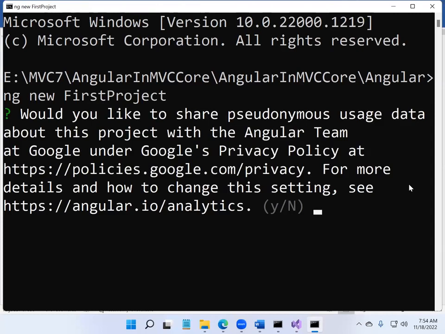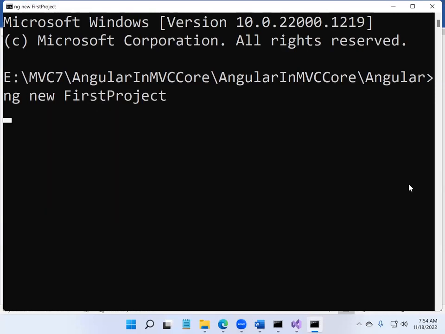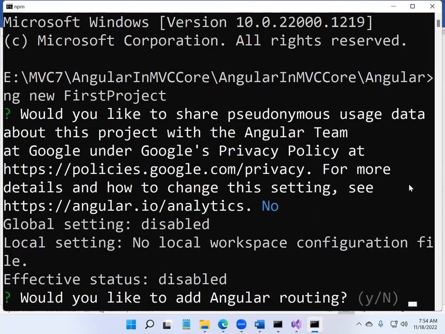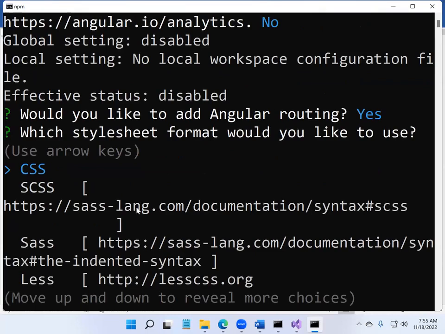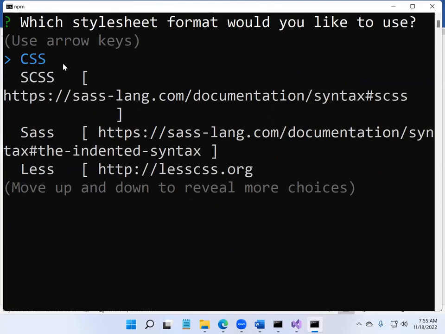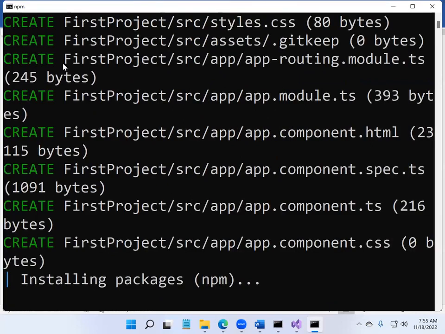It's asking, do you want to share the details about this project with the Angular team? No. Angular routing. Do you want to use CSS, all these things it will ask you. Just hit enter. It's okay. It'll take the default values. Simply hit enter.